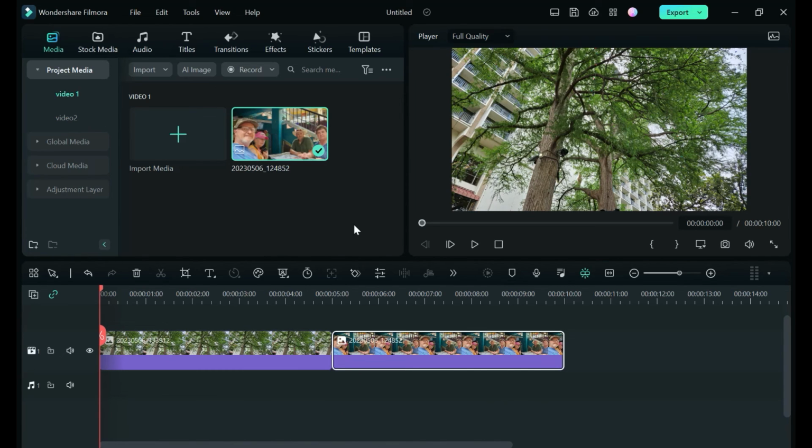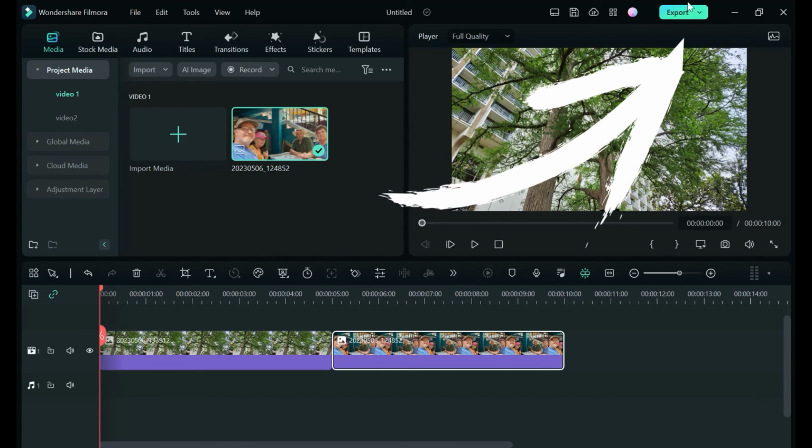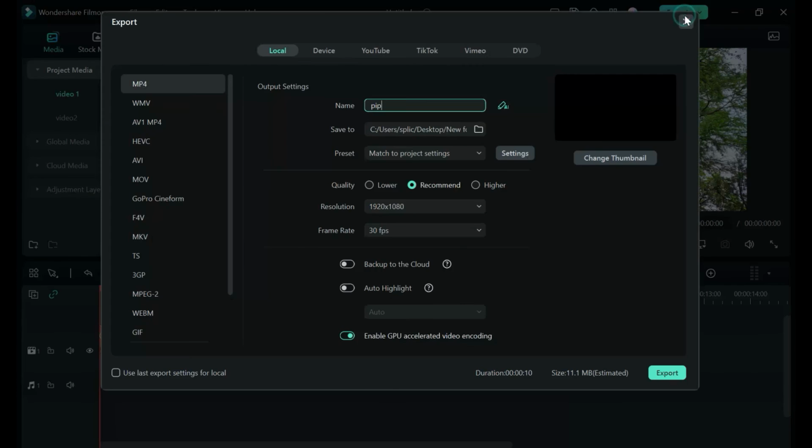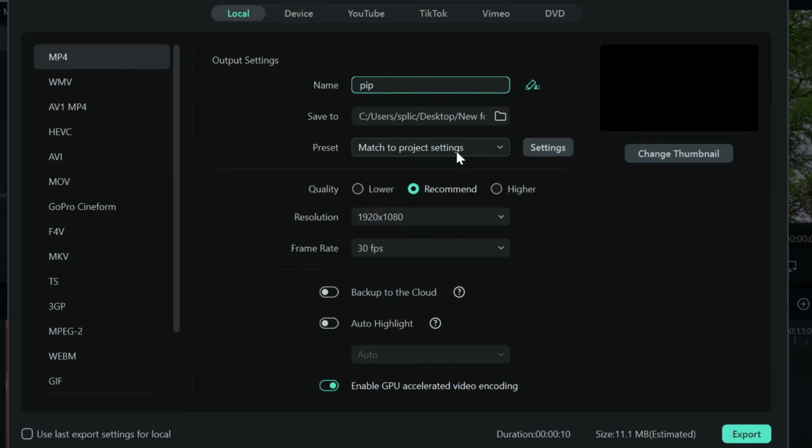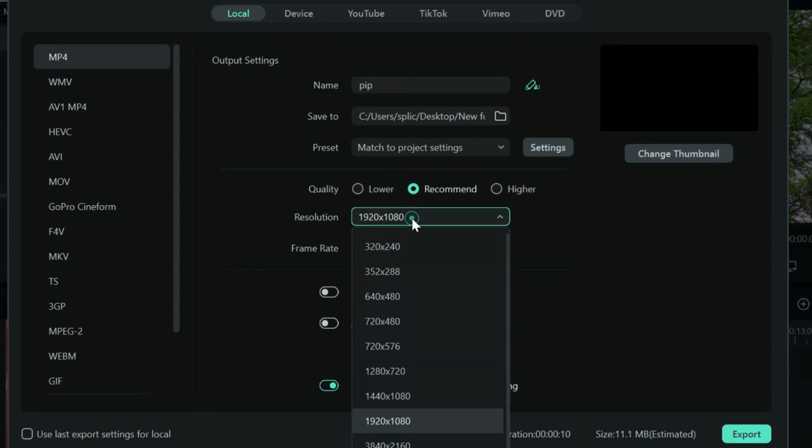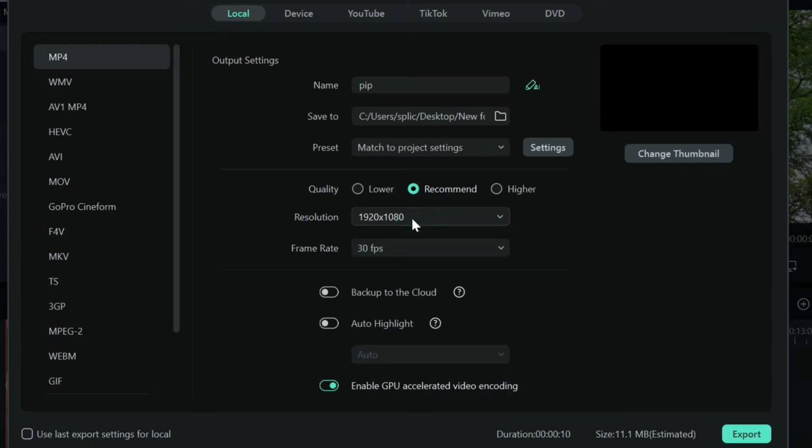Now we want to get this file exported and get it up to YouTube or Facebook or wherever. Big export button right here. Click it. Match to project settings. We set our project to high definition, HD 1920 by 1080. You can change it here, no problem. Quality, high, recommend, lower. I usually go with recommend because if your files get too big, it's really hard to upload them. Yes, I always have GPU accelerated video encoding. If your GPU can use that, it will be enabled for you.